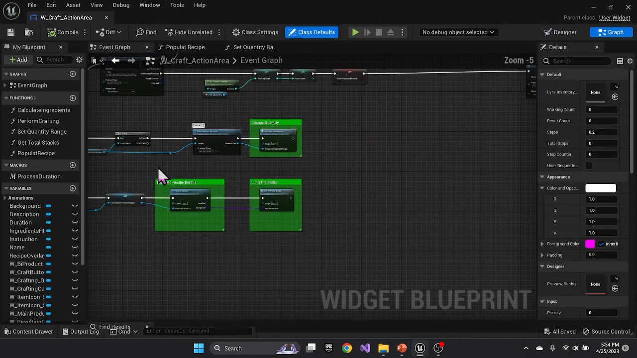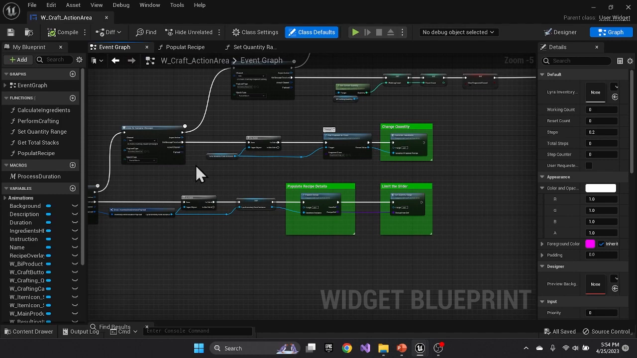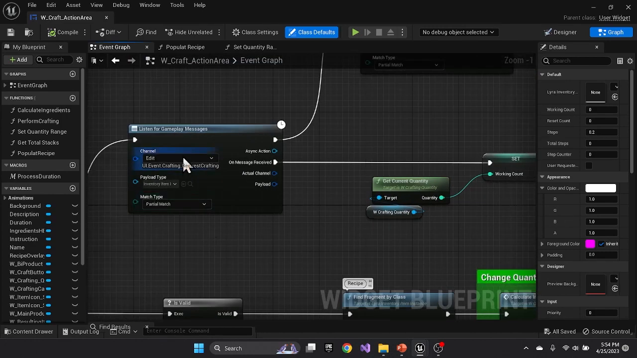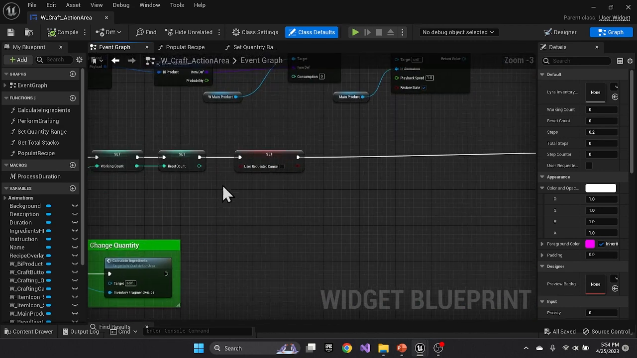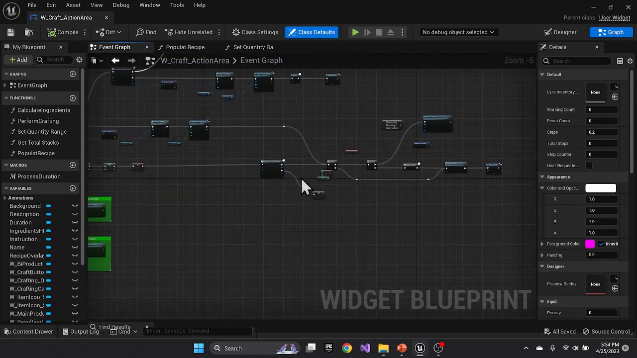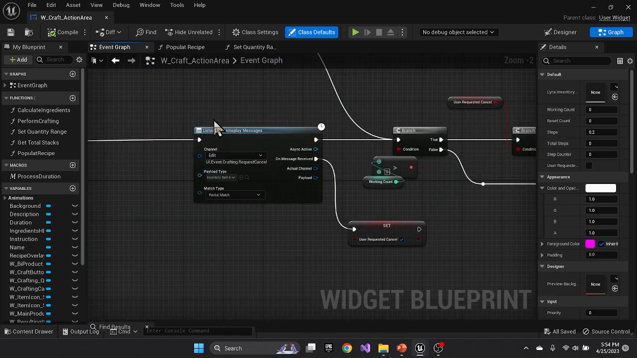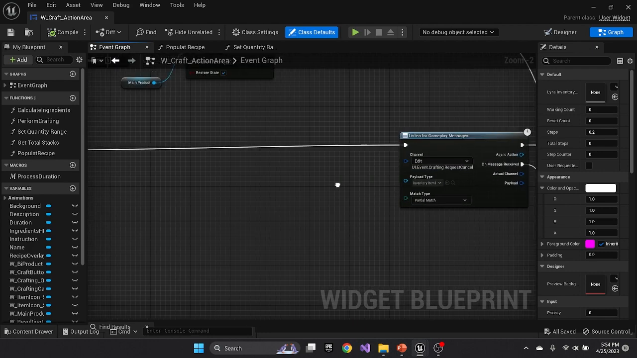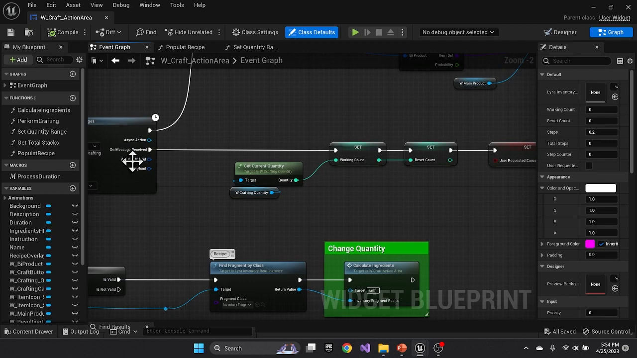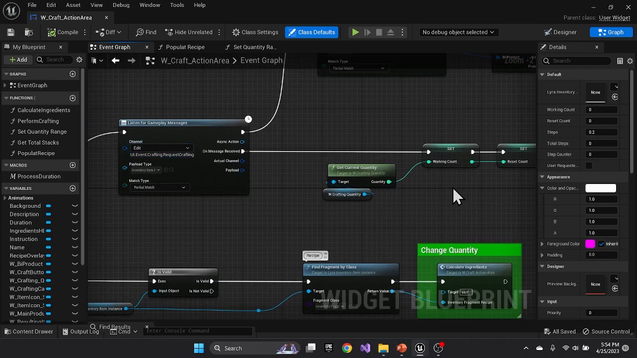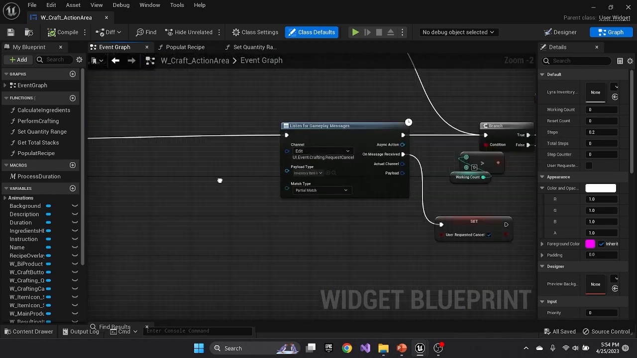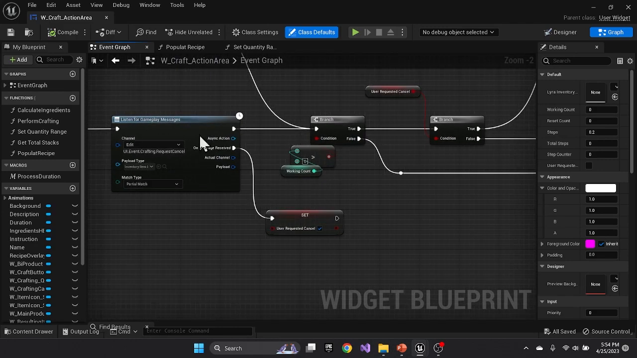All right, back into our area. We've now changed our quantity back and forth. We might receive the request crafting from our craft button. If that's the case, we're going to initiate our crafting loop. So we're going to go in here. We're going to start listening for a cancel. There's no point in listening to a cancel until we've actually received a request to craft. So we reset those variables. We listen for cancel. If we get a cancel, we turn our cancel on.